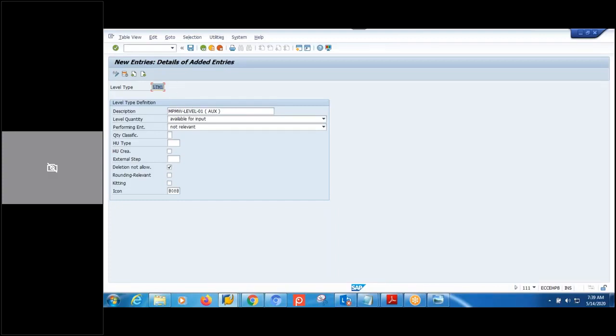Our level is LTM1, level type M1. Next, I require one more level, LTM2, MPMW level 2. Okay, like this. And at this level, I want to generate HU creation. Deletion not allowed. Same icon I'm using. Save it. We have 2 level types with us.